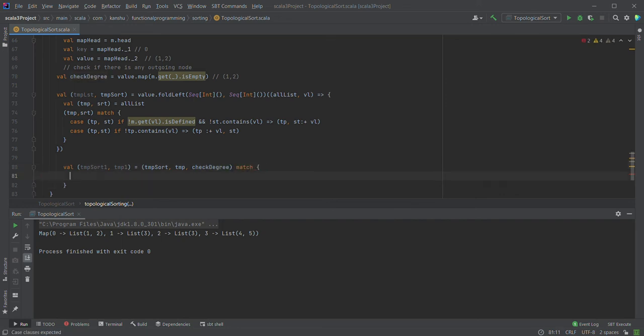So first condition, we just need to check the flag, if f contains false. If f contains false, then we need to return tmp sort, comma, because if it contains false, then we can't have anything, I mean the key where we need to add. So this basic logic is to append the key.